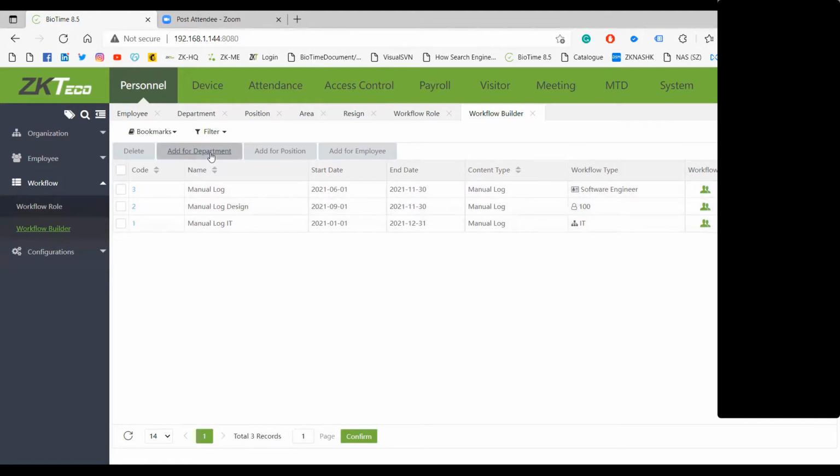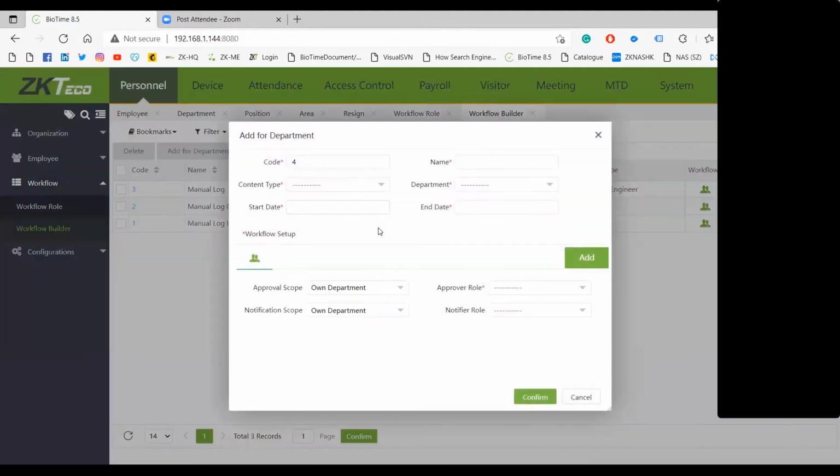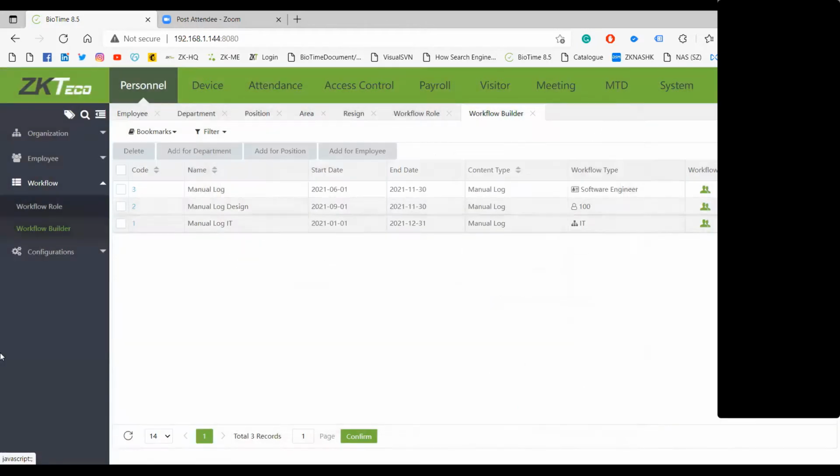So adding by department, go for add for department. Select, apply the code which you want to give, and give a name, and then the content type and the department. Okay, start date and end date, which is the approval period, and set up the workflow. So I have an example here. So this is how it looks for the department.